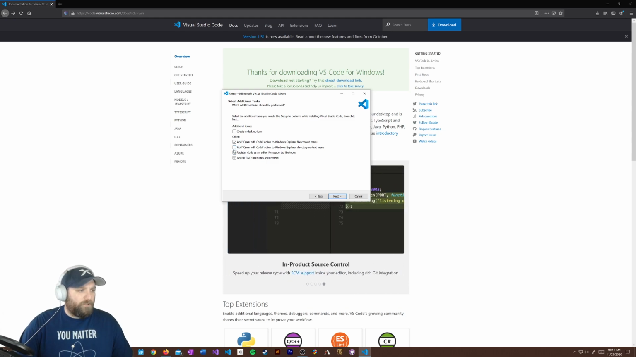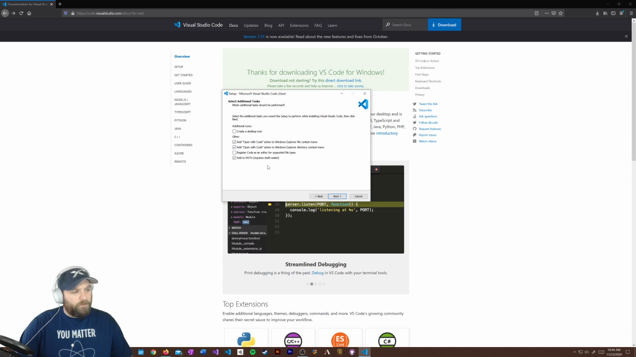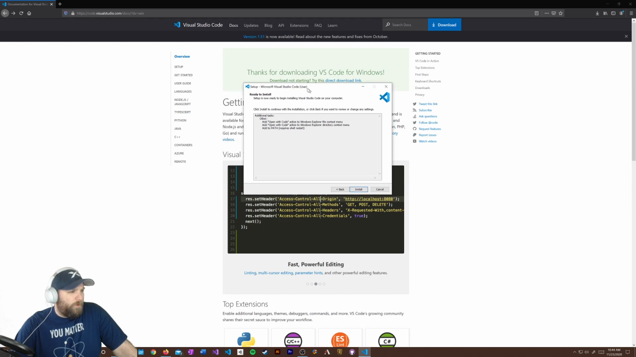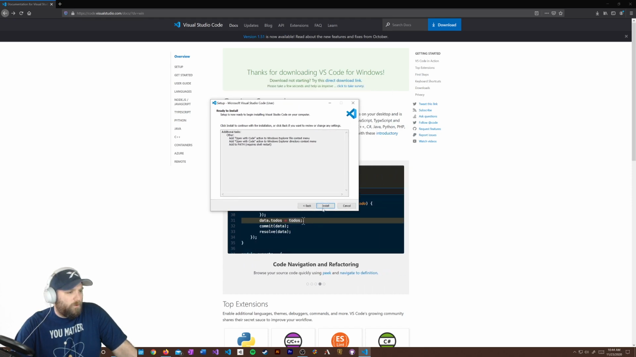Add open with action to Windows Explorer directory context menu. I'll do that as well. Register code as an editor for supported file types. I won't do that. And then add to path requires shell restart. Okay, so let's hit next. And now install, but it's not letting me choose where it's going to install. So I'm just going to hit install, and I guess we'll see what happens.